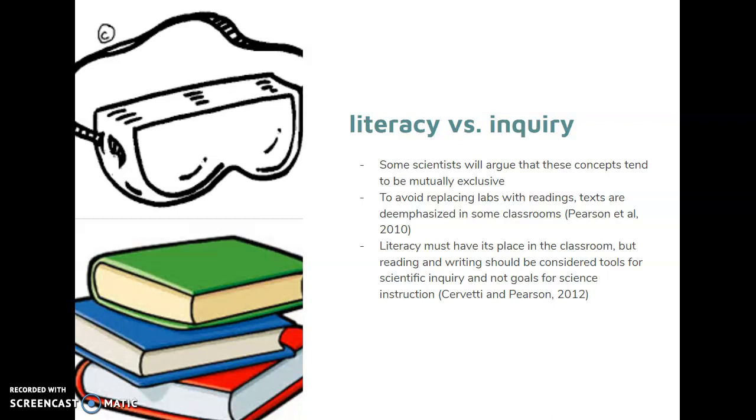Especially in the era of fake news that we're in right now. And one quote that I just want to throw in here as an end idea for this slide is that texts are artifacts of past investigations and are used for inductive reasoning about scientific phenomenon. So they definitely go hand in hand here, just as content and disciplinary literacy also can go hand in hand.